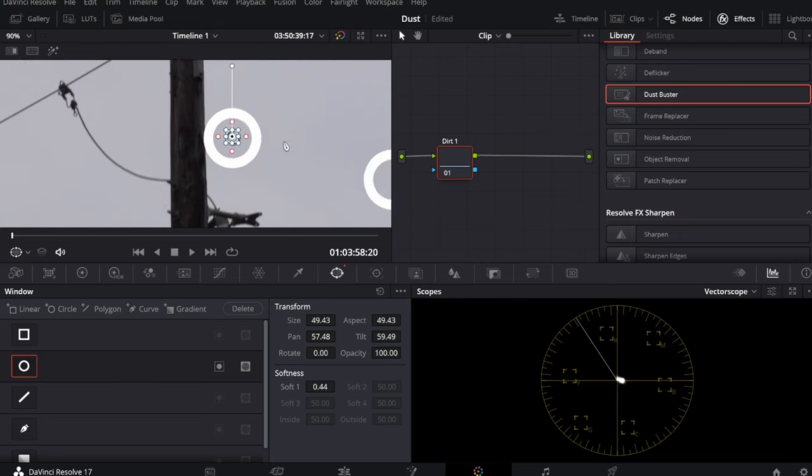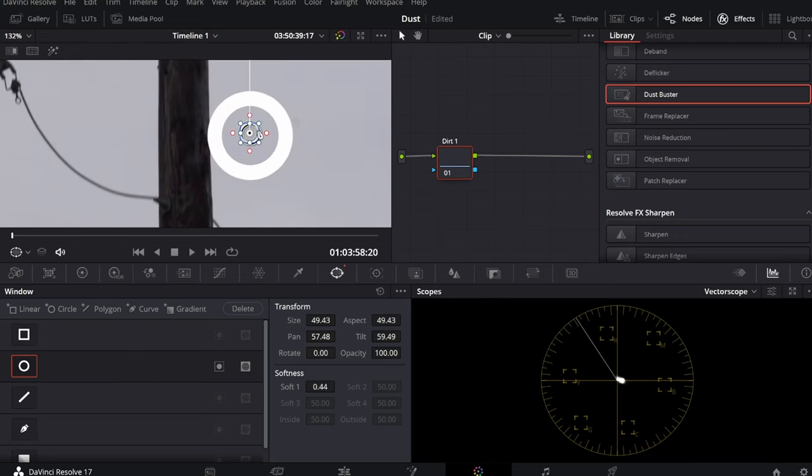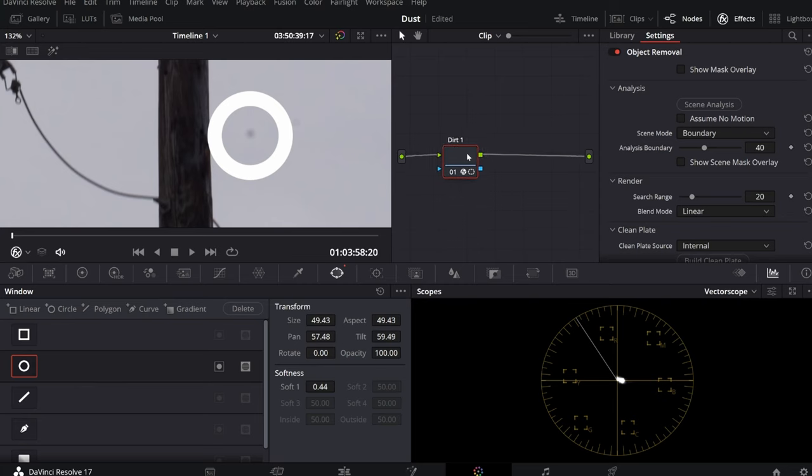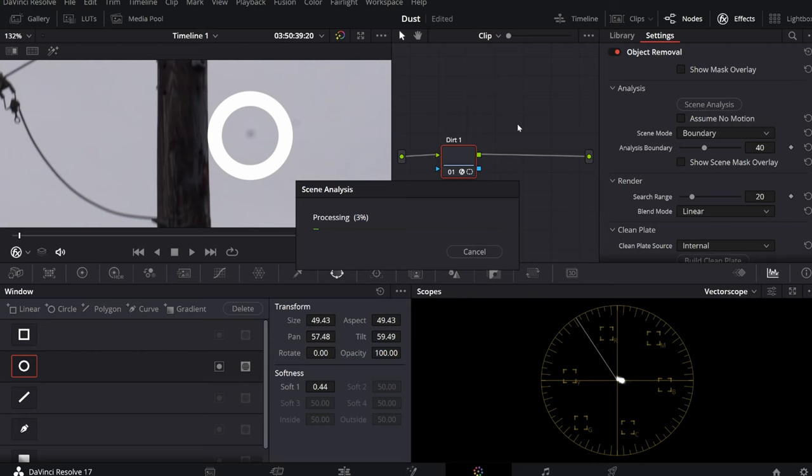Picking the most prominent piece of dust in this, I've now got a power window directly around it, and I am ready to grab the object removal OFX and drop it directly onto my color node. Here, I can make sure I've got the dirt. Yeah, I've got it covered there. Okay, good, by using the mask overlay. And I click Scene Analysis.